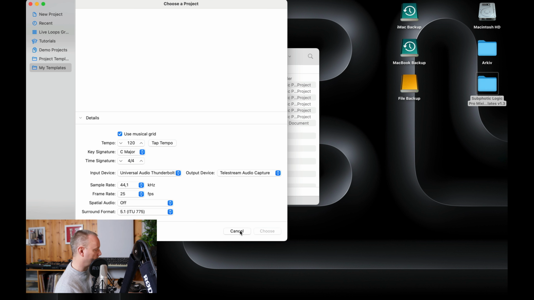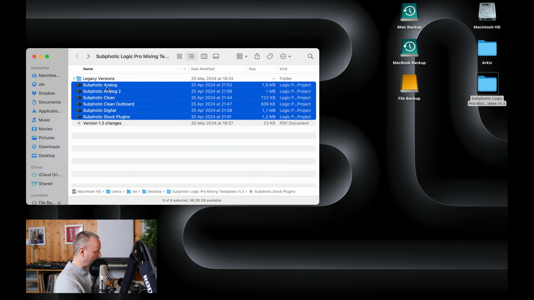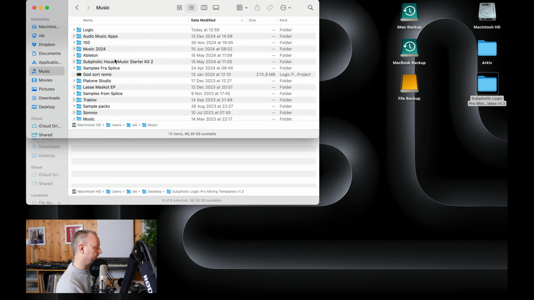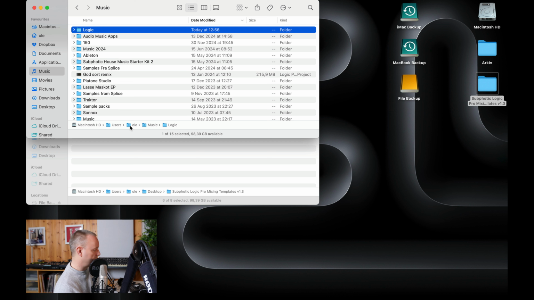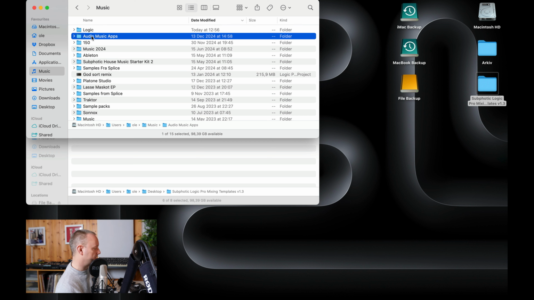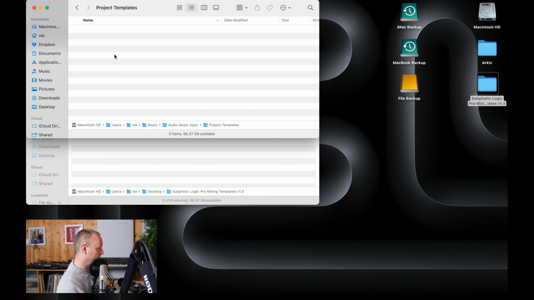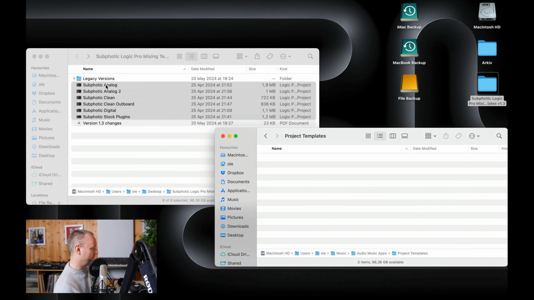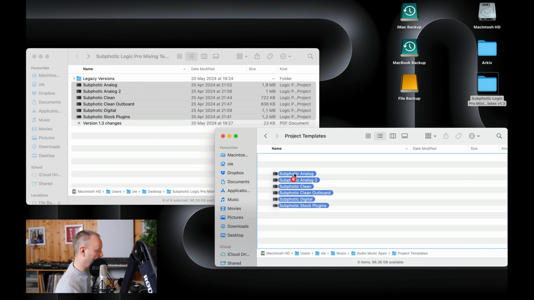So what I'll do, I'll quit Logic. I'll grab a hold of these, and I'll open a new folder here, just Command N, and go to Music, Macintosh HD, users, your name, and then Music, and then you need to hit Audio Music Apps. It's Project Templates. Now this is empty, but we're about to fill it up. So you have these 6 free mixing templates for Logic Pro right here. You just grab a hold of them, and then you drag them over here.